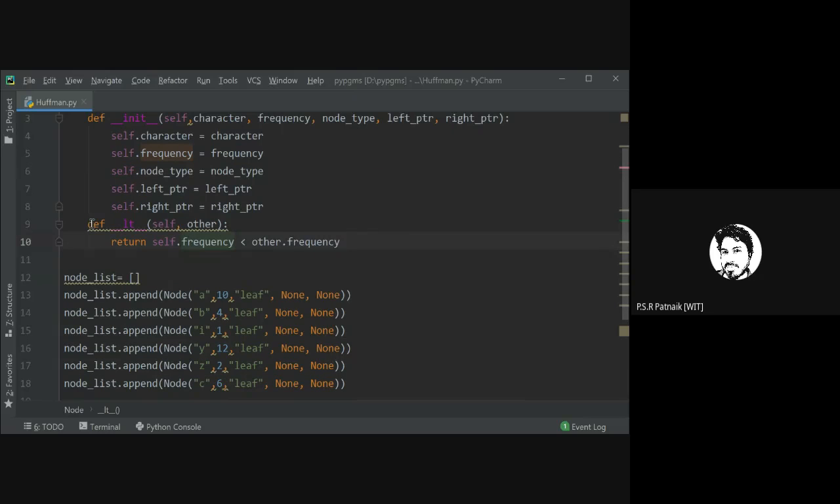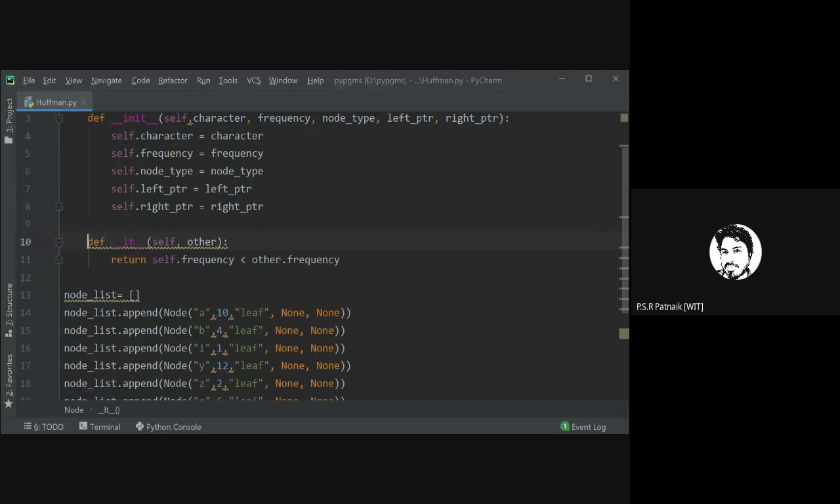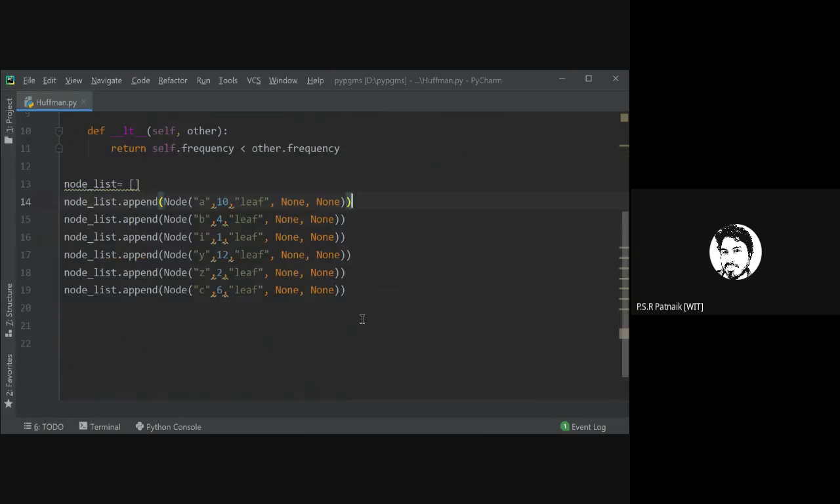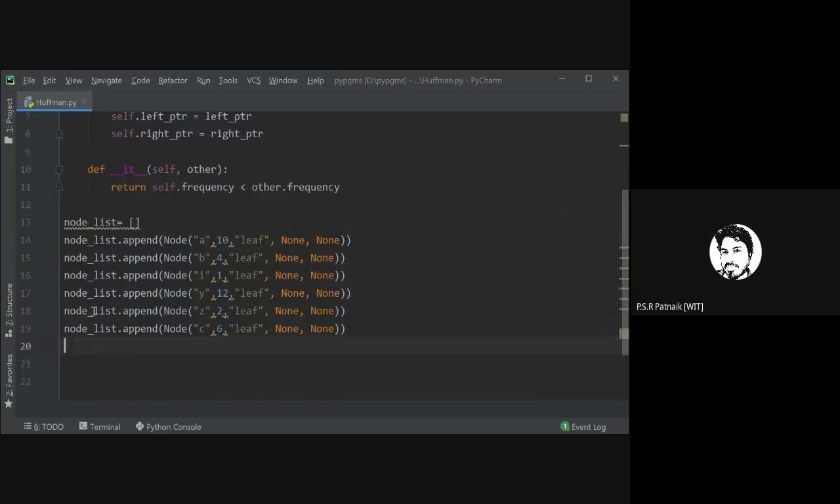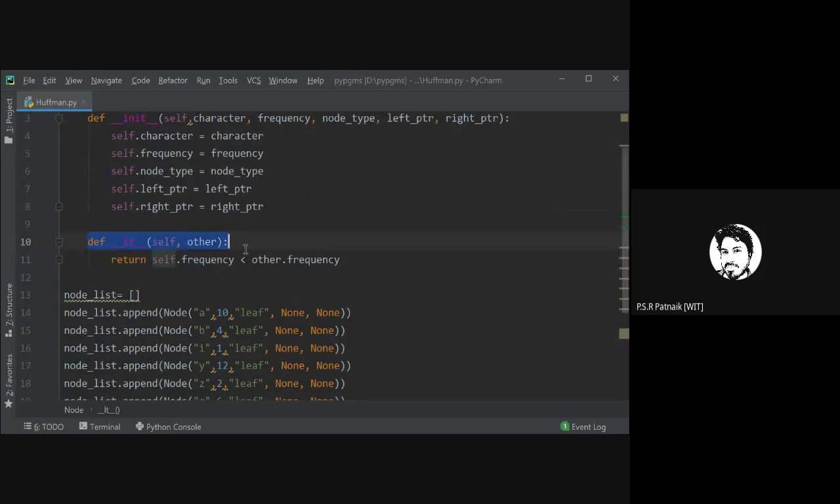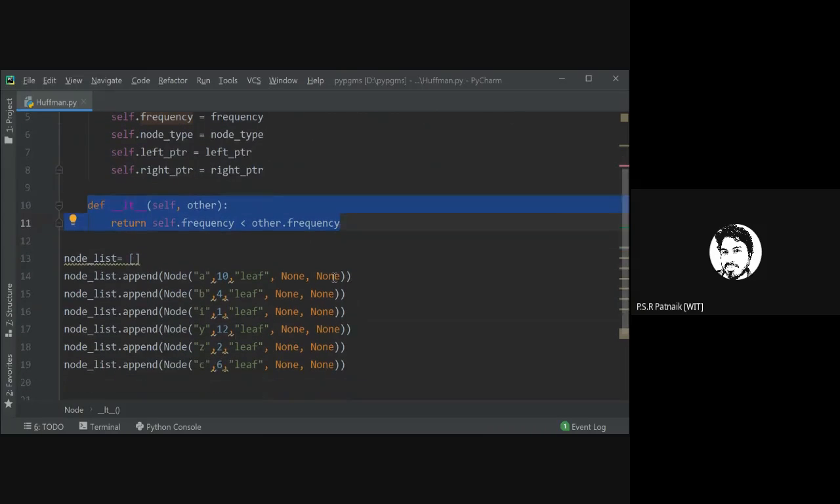So I have overridden the default natural ordering. Remember, whenever you want to use a min heap, you have to make sure this is defined, specifically when you want to heapify a list of class objects. Here I want to heapify a list of class objects, so I am making sure that I have overridden __lt__. This is one of the magic methods in Python.